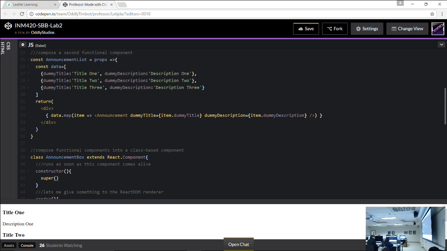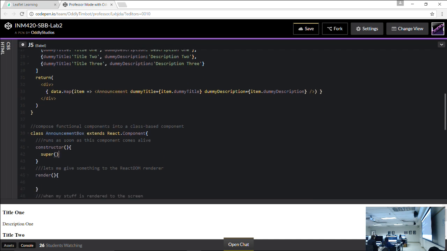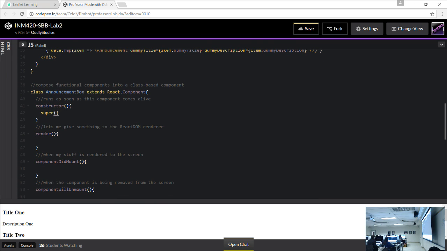Do you see how my error went away? If I don't have the super, see how I've got a warning? As soon as I put super, it's gone. So that was very good. I'm glad you're taking notes.